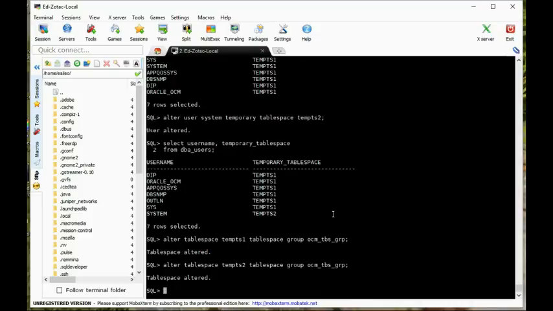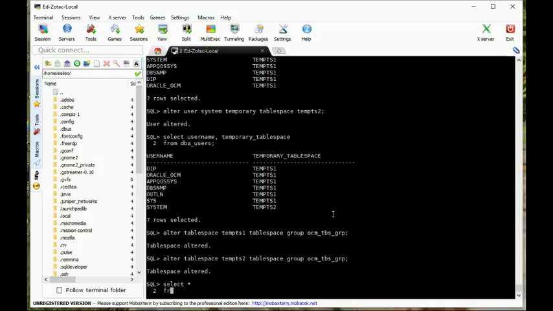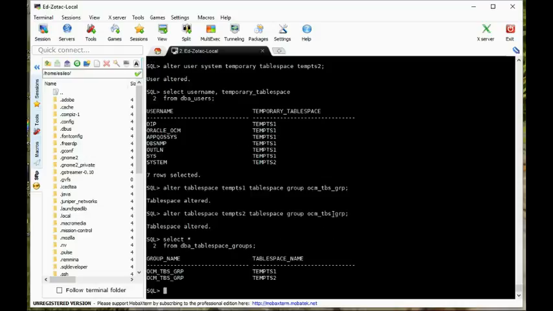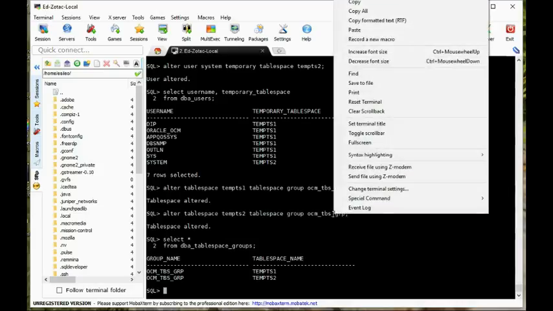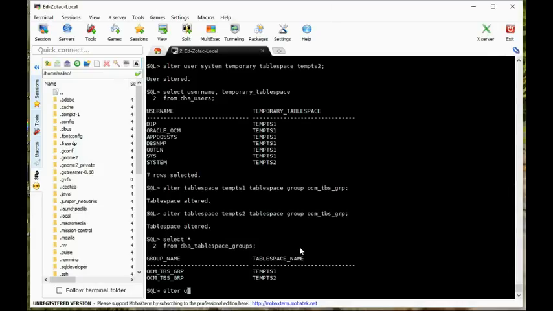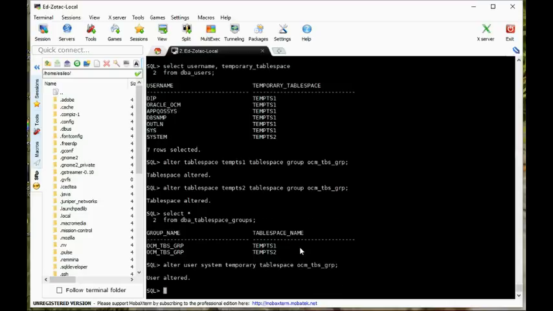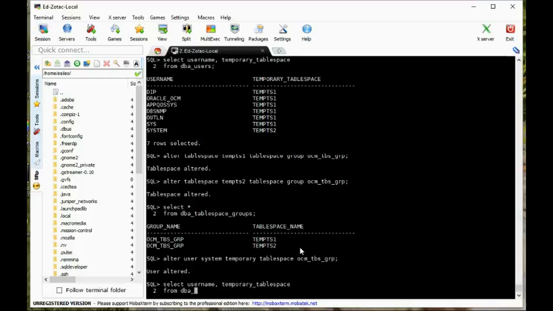So you can also query tablespace groups. So we can say select star from DBA tablespace groups. And lastly, let's go ahead and alter user. Alter user system temporary tablespace is now OCM TBS GRP, and select username, temporary tablespace from DBA users.